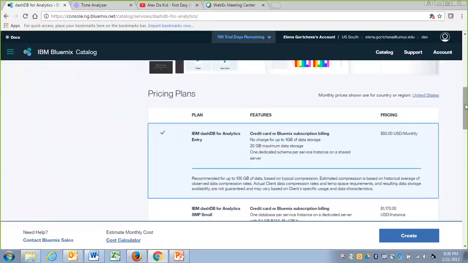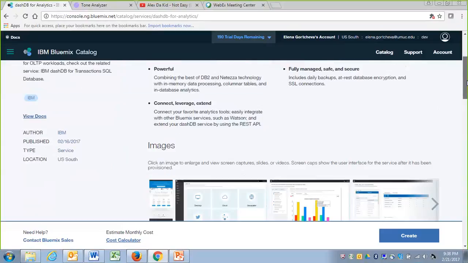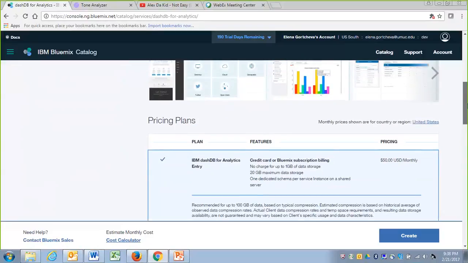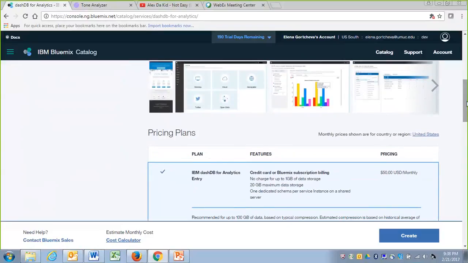Any other question? You can see the pricing plan. We are in the entry level, not charged for up to 1 GB of data storage. If you remember, guys, at the top it was showing how much free space I have left. This is where 1 GB comes from. It shows how much you have left when you're in DashDB.